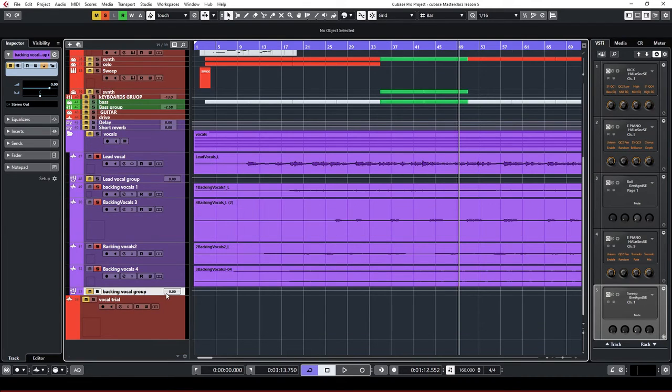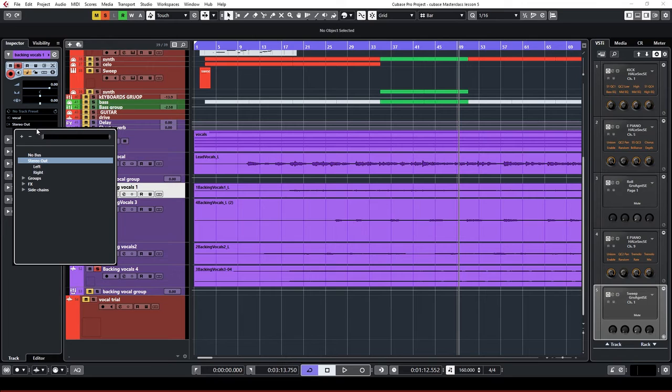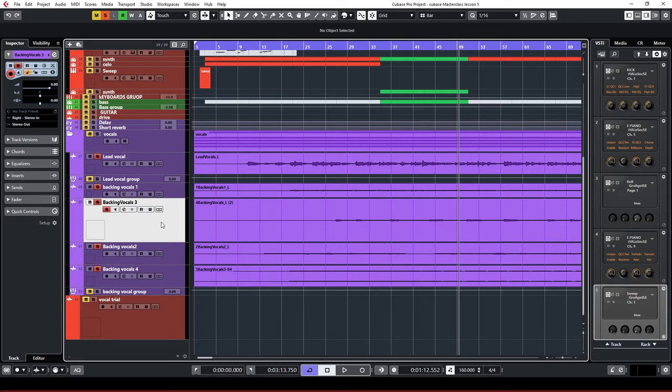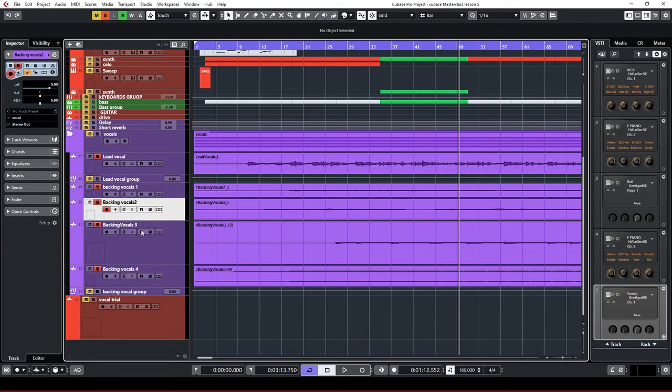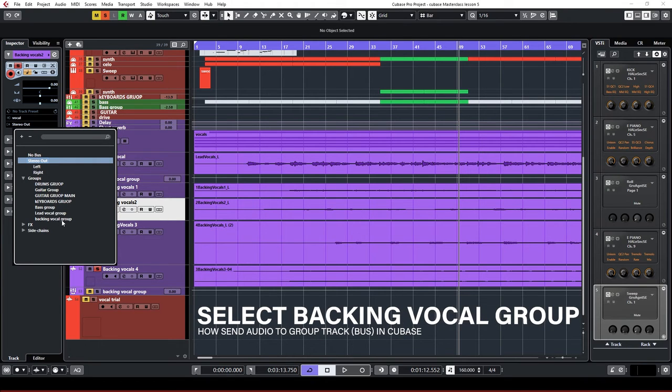Now you can see that we have it over here, but it's not routed yet. I want to show you another way of routing the groups. We come on the first backing vocal, and you look at this section, that is the output. Make sure you select group over here, and then we go straight to our backing vocals group, the very last one. You do the same for backing vocal 3, and let me move the 2 up here. You do the same for backing vocal 2: make sure it's selected, go to the output section, and send it straight to the backing vocal group.